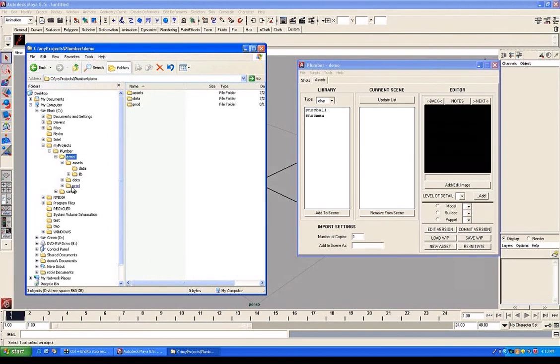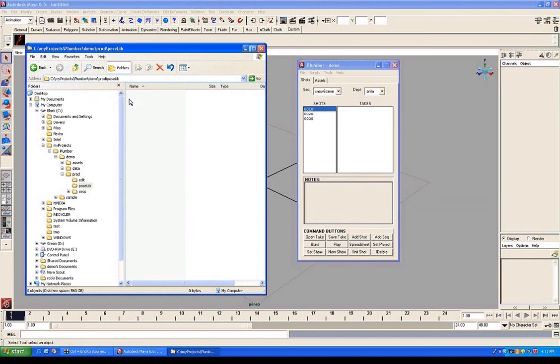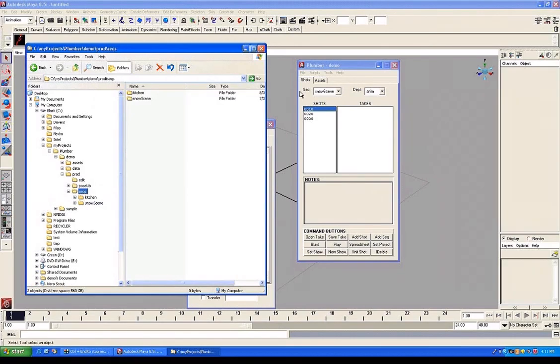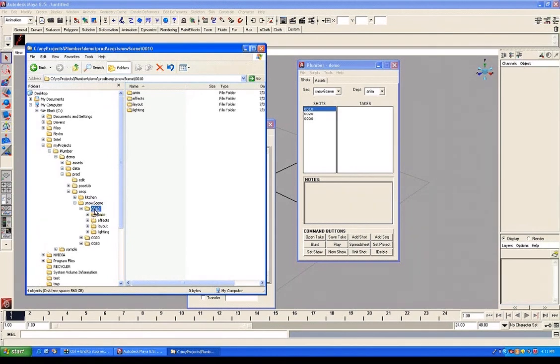We've got prod. In prod we have edit, which is currently a placeholder for stuff related to editorial. Anyway, the poselib is the directory that actually is used by Posemaster. And then there's seqs. Seqs is of course related to the sequences here. So we've got our file set up, and under our sequence we've got our shots. And under our shot number we have the different departments set up.